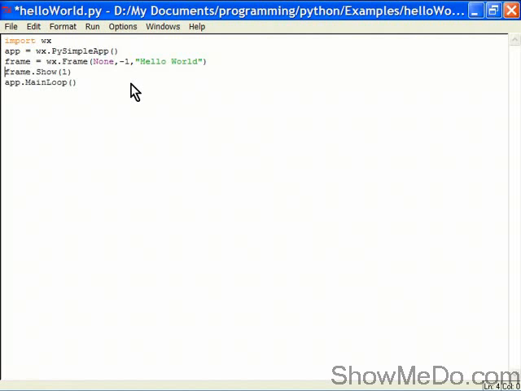Hello, my name's Kieran Dale, and in this Show Me Do I'm going to be showing you how to create a proper wxPython application. Now in the last demonstration in this series we showed how in 5 lines you can actually get a window up and running in wxPython, but it wasn't immediately extendable and didn't really do very much.